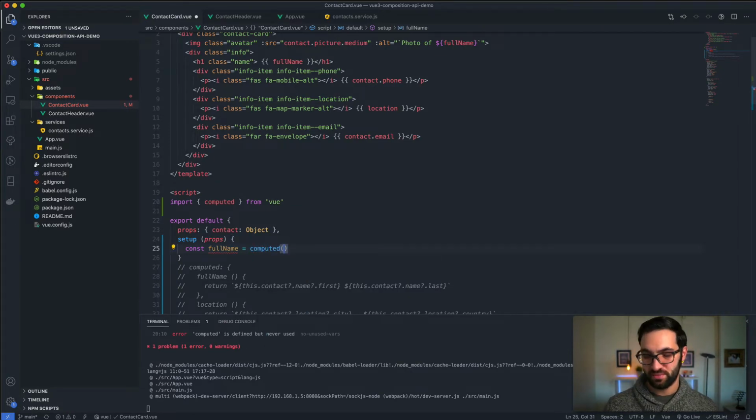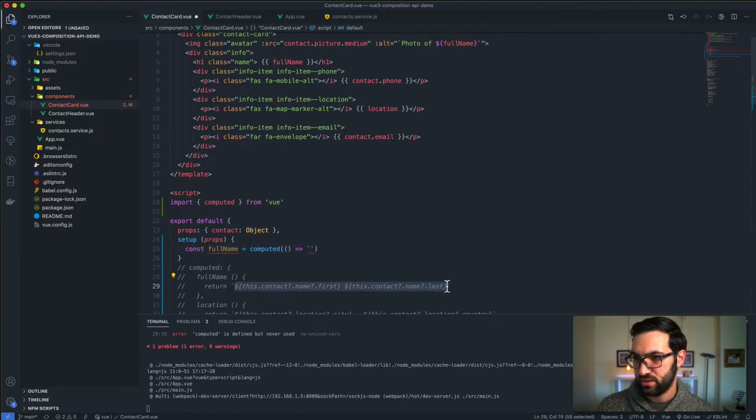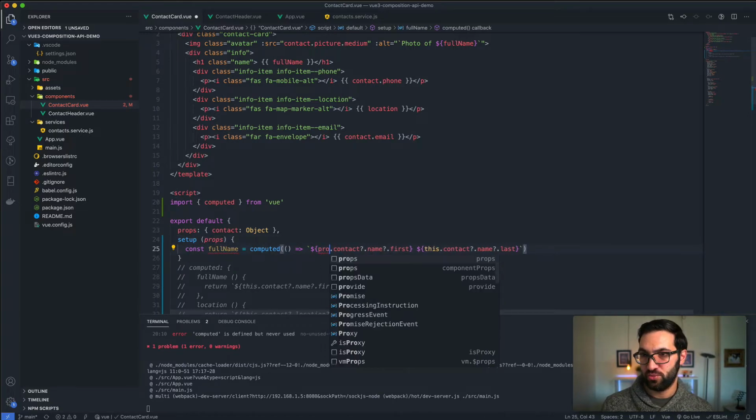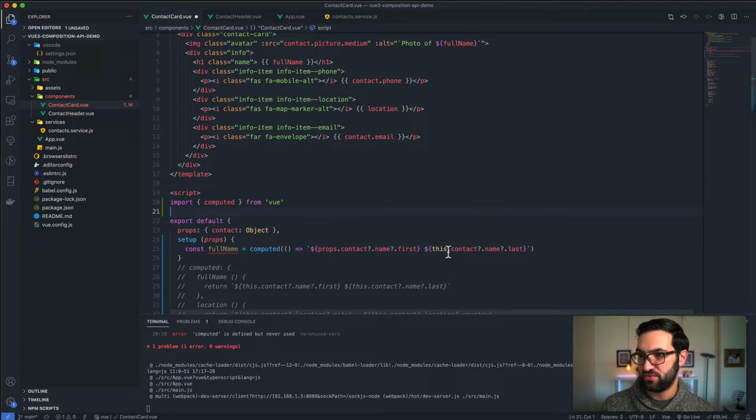Now, this computed method will take in a callback method, and this callback method will return our computed string. I'm just going to take this from down below here and paste this in to save a few keystrokes. Now, the only thing I'm going to change here is instead of getting our contact through this, which is the older Options API way, we're going to use this props parameter and just change this over to props. And then we'll do the same thing here for the last name as well.